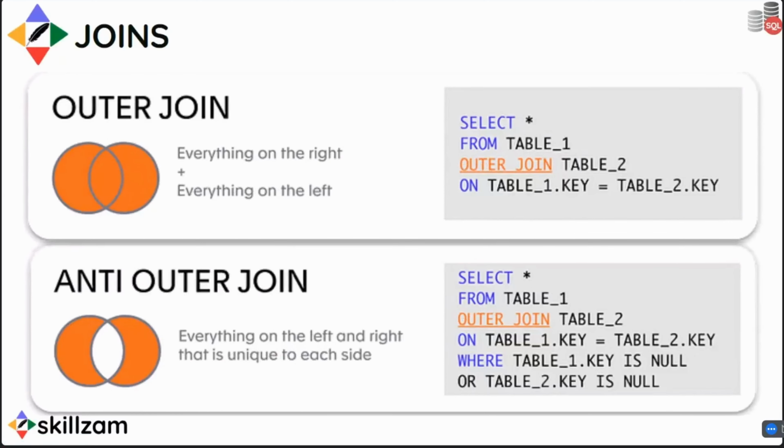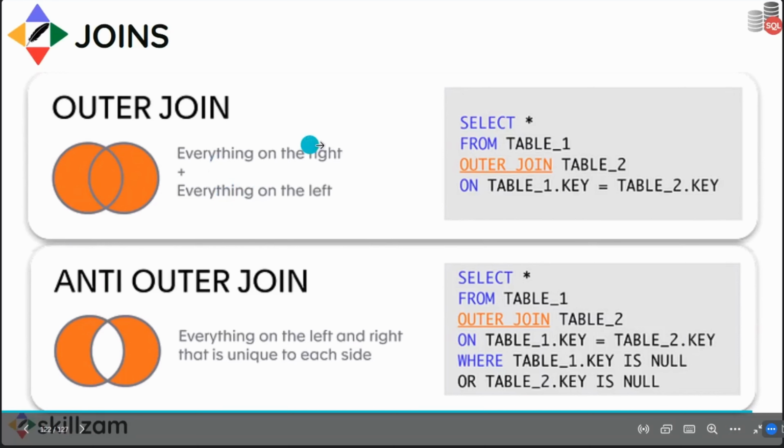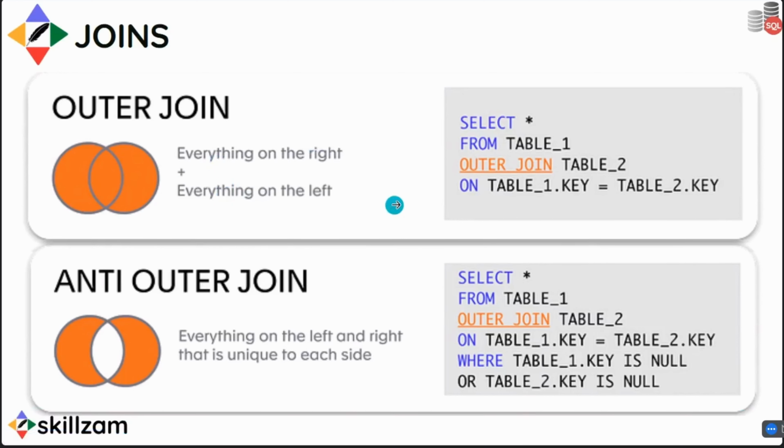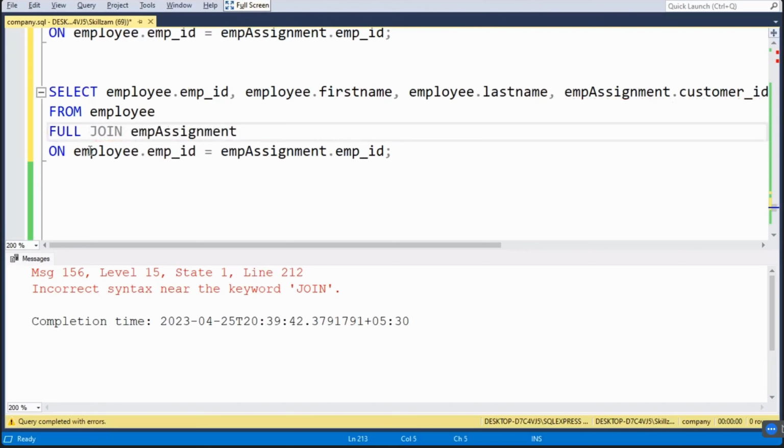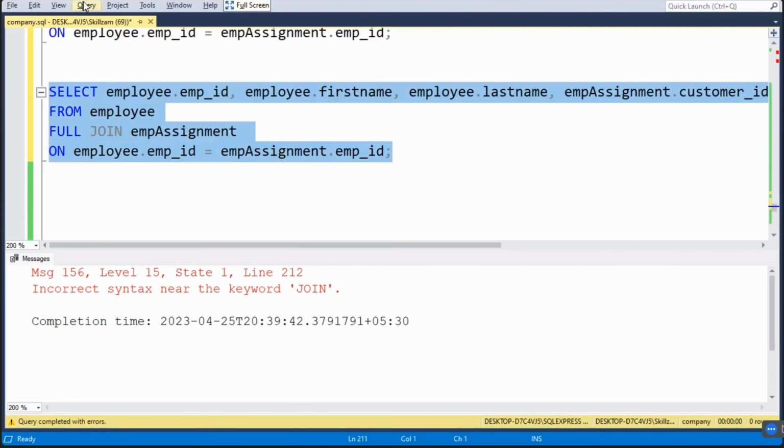Then the next is the outer join. So what is an outer join? It contains everything on the right and everything on the left. So you take both of them, and that will be the outer join. Sometimes it is not there in your SQL Server, but it can be used in the MySQL database. But for this, what we can say is full join. Full join is a better way to do it. Just use the full join and then execute it.